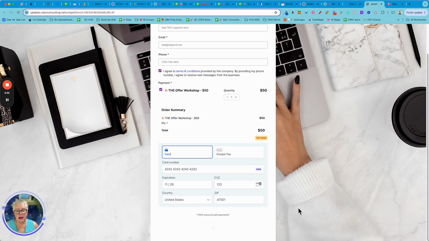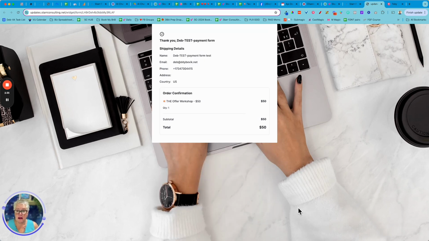Takes it just a minute, and then the default out of the box, it just gives you a super simple little thank you. You can direct it to another page. You could just have a pop-up message, whatever it is, but basically here's the receipt. So it is that simple.